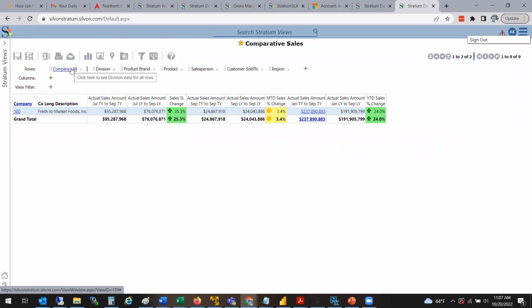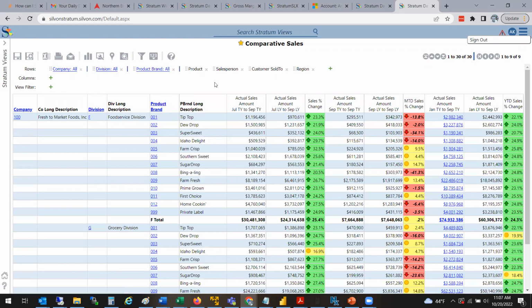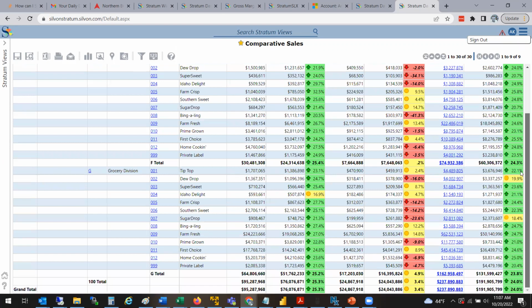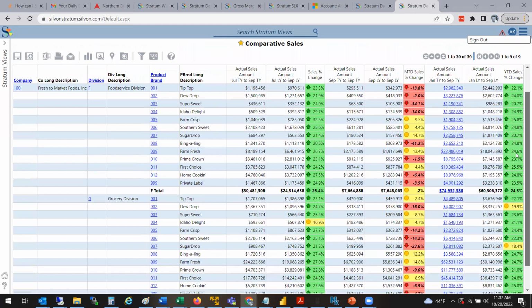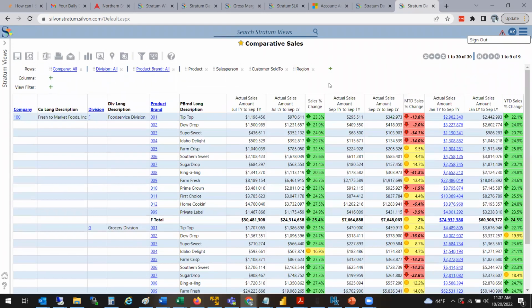Now, as I click in on that header for company, it really doesn't make a difference because there's only one entity there. But what happens if I drill in on the header for division? It's going to drill on both of my divisions at this point. So in this case, it creates a nice looking subtotal report for my food service and my grocery business. And I can see the product mix between the two divisions and how the sales is going for this year, last year, month to date, et cetera.